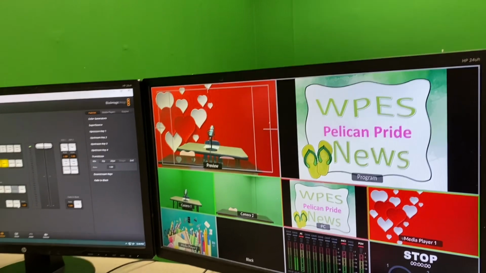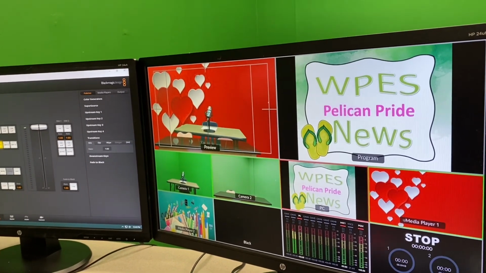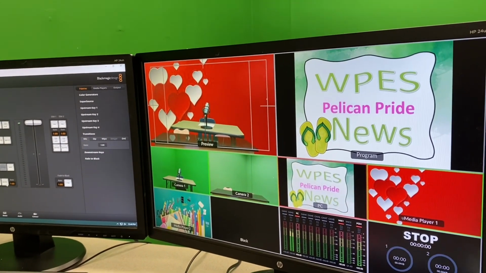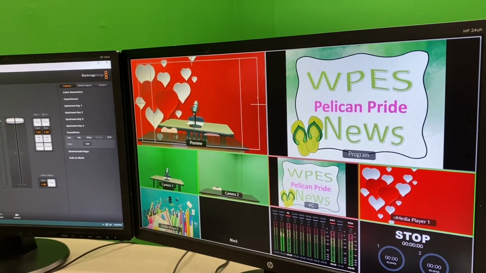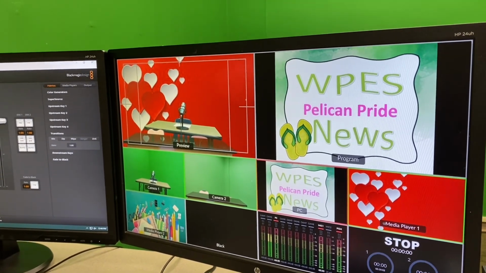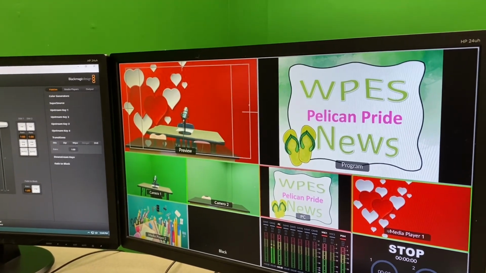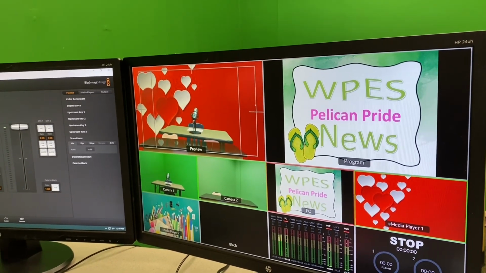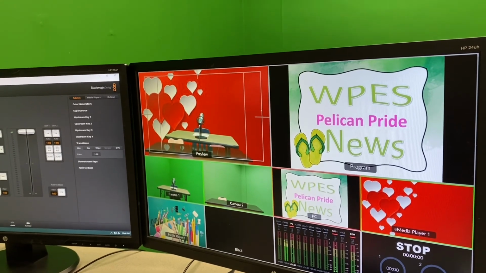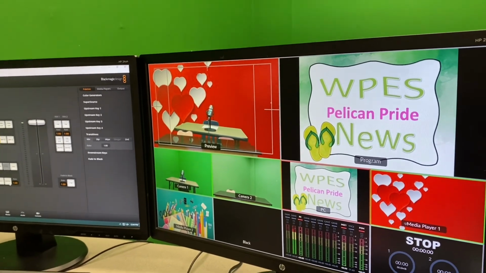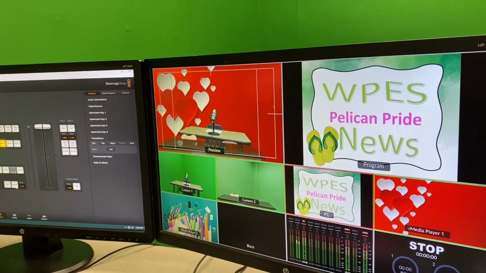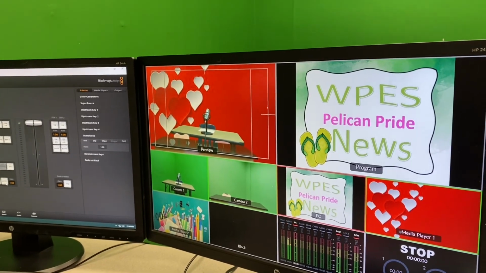Unlike the other TriCaster that sort of got rid of the table, this shows the actual newscast table. It would get rid of it if you put some green butcher paper over the top of it, so you don't see the desk. Yes. Okay, perfect.